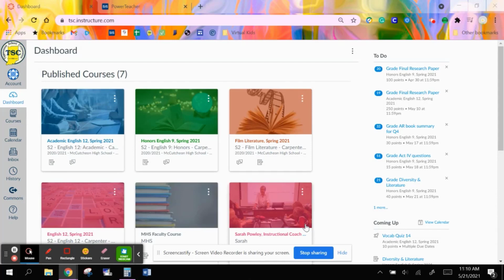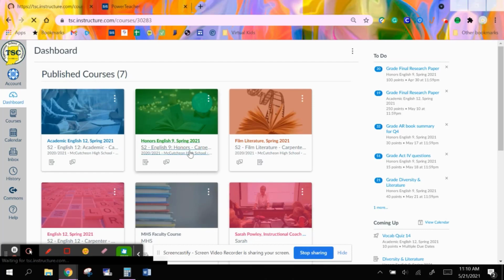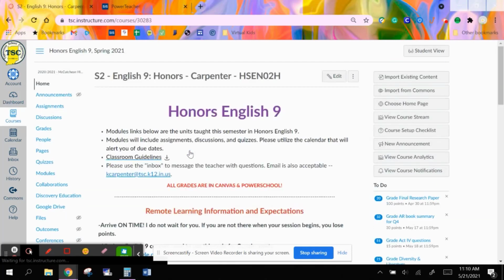Now that we have our grades syncing from Canvas to PowerSchool, and we've checked that it is set up for a nightly sync, it's time to start entering grades. The way I like to enter grades in Canvas is to create modules within a course, and then within those modules create assignments or quizzes. So let's open up our course that we're going to practice with and come over to modules.